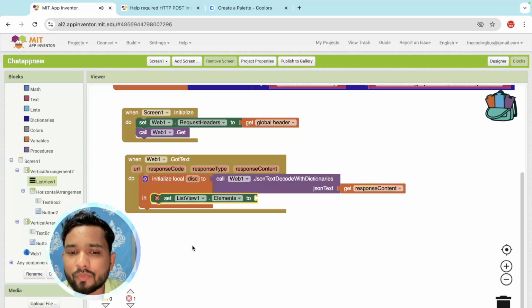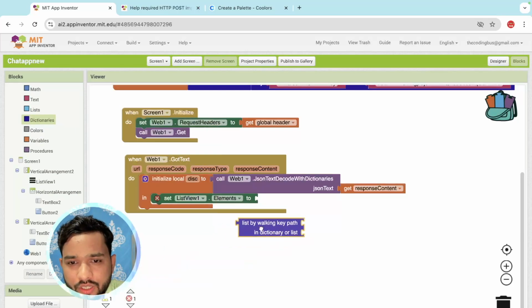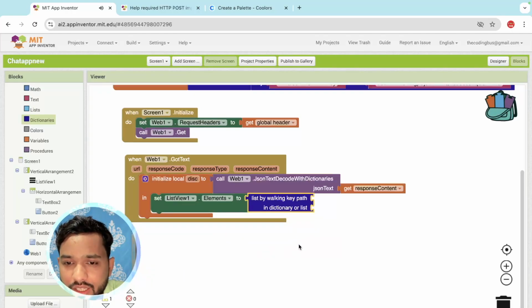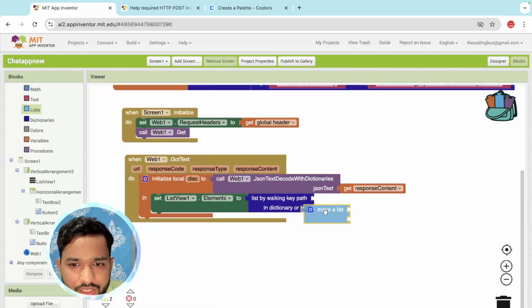like this. Okay. Now after this, we need to do one thing. We need to call here. Click on the dictionary, list by, you can see list by walking key path. Okay, just call it here like this simply. Now in the key path, we need to make a list. So click on the list, and you will see here the option of make a list.